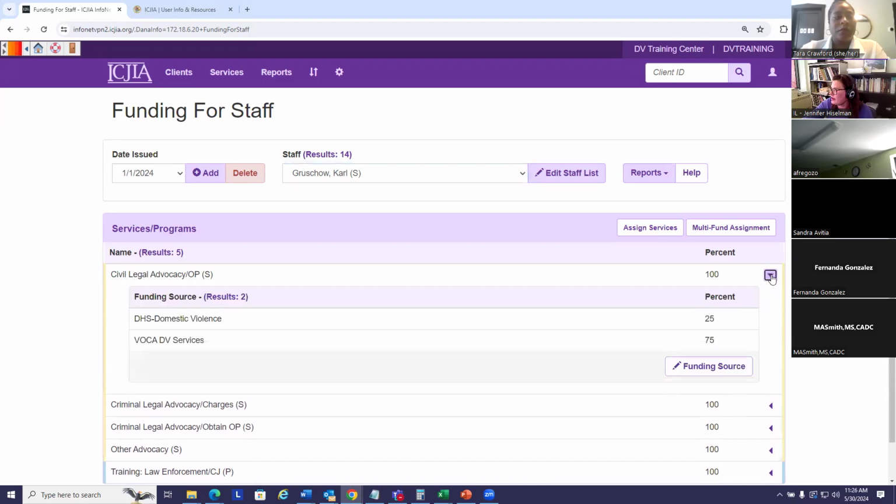And if I click this arrow here, I can see which grants pay for Carl's time when he provides this service. So this is simply telling me for every hour that Carl provides civil legal advocacy to clients, our VOCA grant from ICADV is going to pay for 3/4 of that hour, and DHS is going to pay for the other 25% of that hour. So it uses this section to display grant-specific data in your reports.